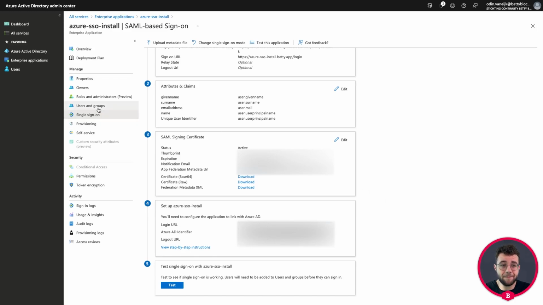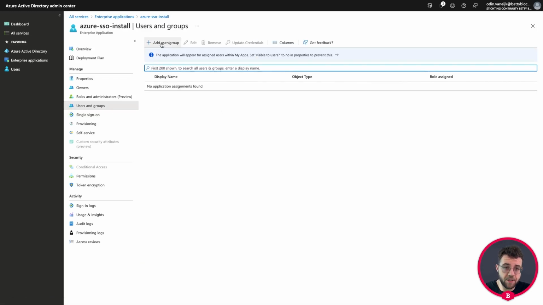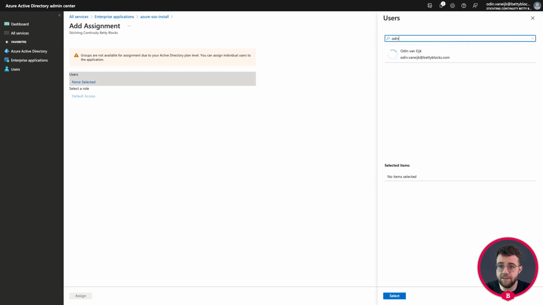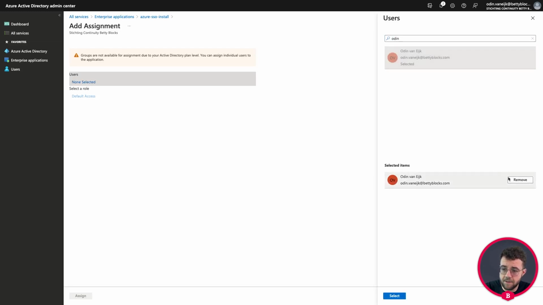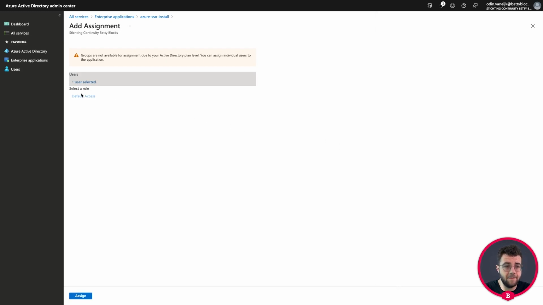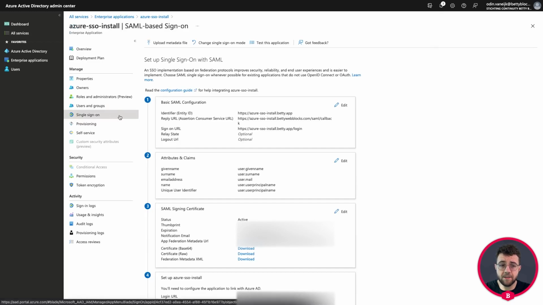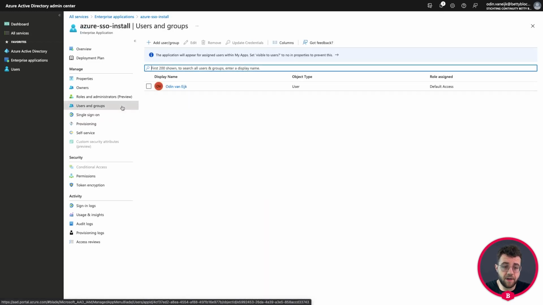We're almost ready to fill in the blanks within our Bettyblocks application. However, there's one more thing in AAD itself, in the Azure environment, and that is you need to go to users and groups and add the users you want to be able to log in. Because if you don't add these users, then those users won't be able to log into your application. So in here, I'm going to add myself. So Odin, select, and I'll just give myself a default role. So I'm a user right now. So first, install the single sign-on, then add yourself or a couple of users via the Users and Groups tab. Really important. If you want more people to be able to access your application, add them here.